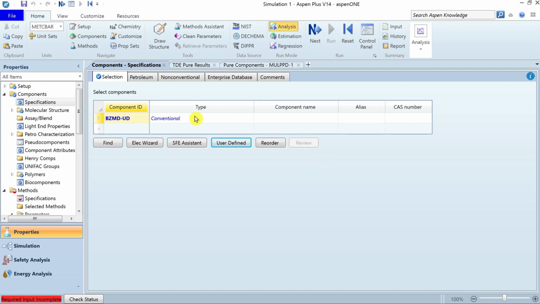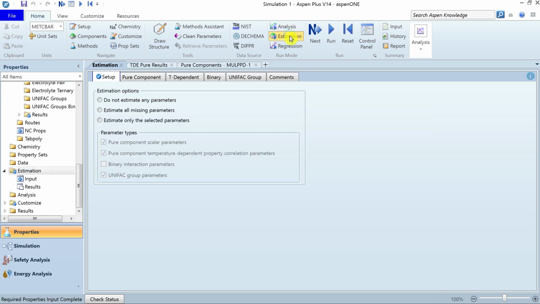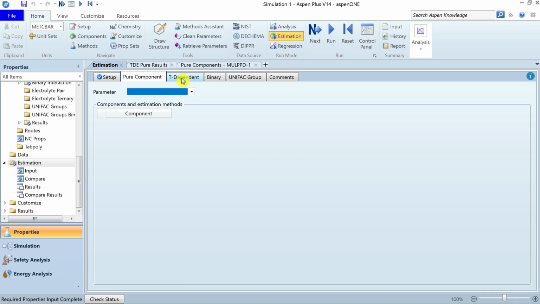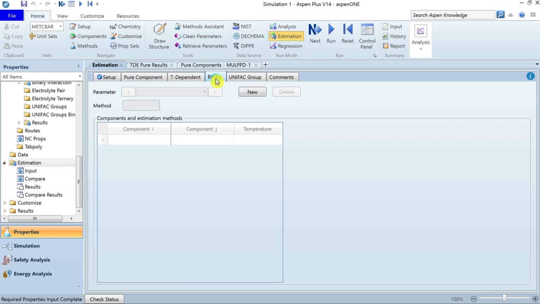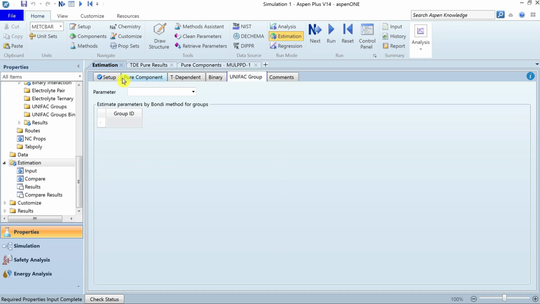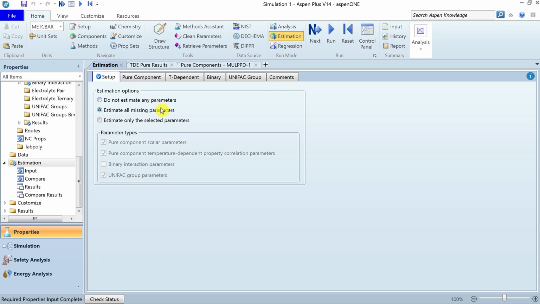The second way to estimate the properties of this component was to switch to the property estimation run mode. Here you have three options: do not estimate any parameter, estimate all missing parameters, or estimate only the selected parameters that you define in the pure component tab, temperature dependent parameter tab, binary tab, or UNIFAC functional group parameters. You don't have to do anything because the Aspen property estimation does not require the definition of the thermophysical property method. So simply run the simulation.